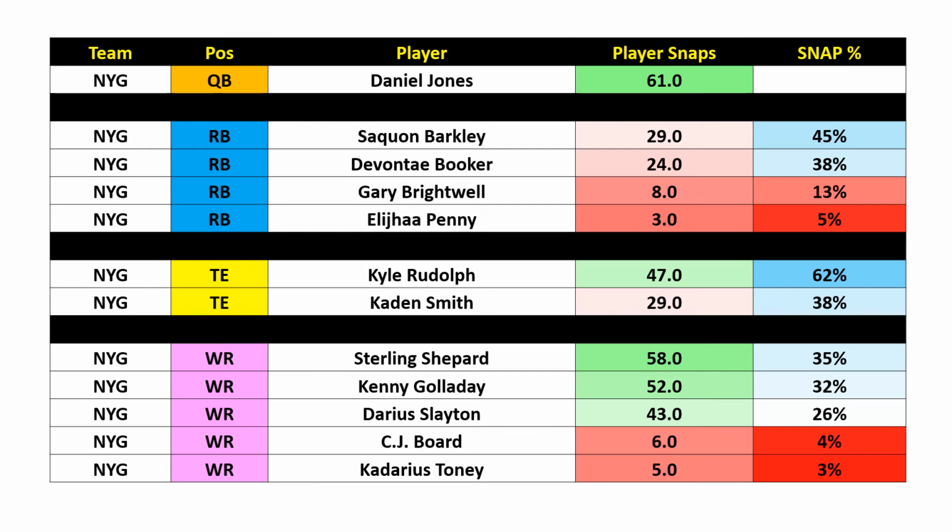Daniel Jones looking good for the Giants. Saquon and Booker. So I think Saquon is still not 100%. So that explains some of the issue. 45-38, just be aware. Booker's definitely the handcuff. So if you got Barkley, I'd have Booker. Rudolph, until Ingram gets back, just not sure how much is left in the tank here.